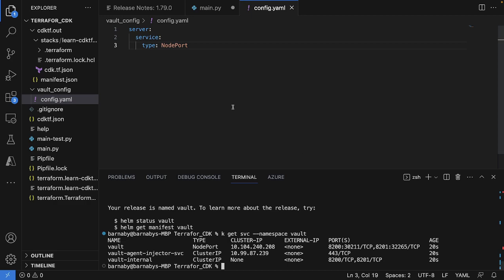Cool. I will need to get just init quickly. Oh yes.